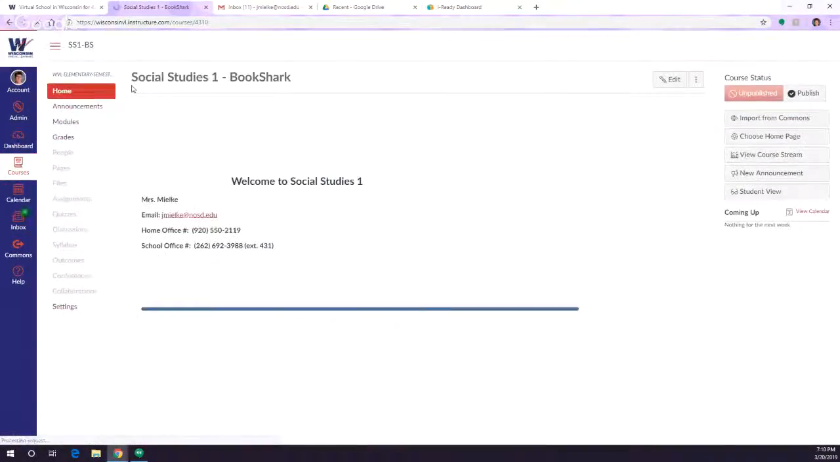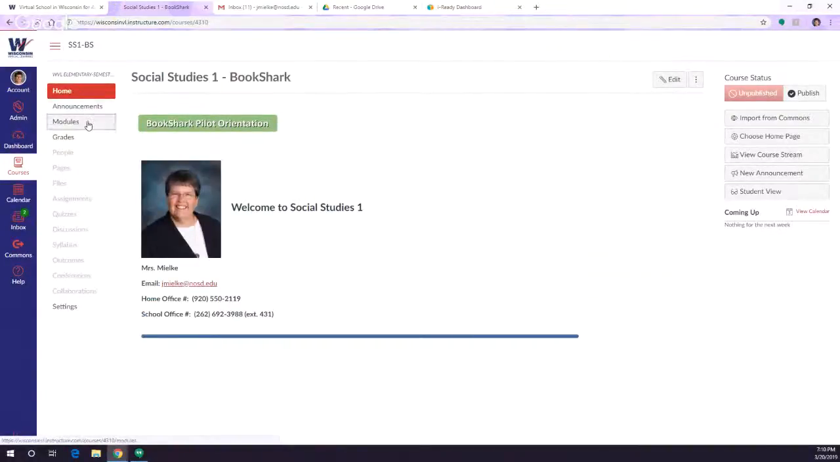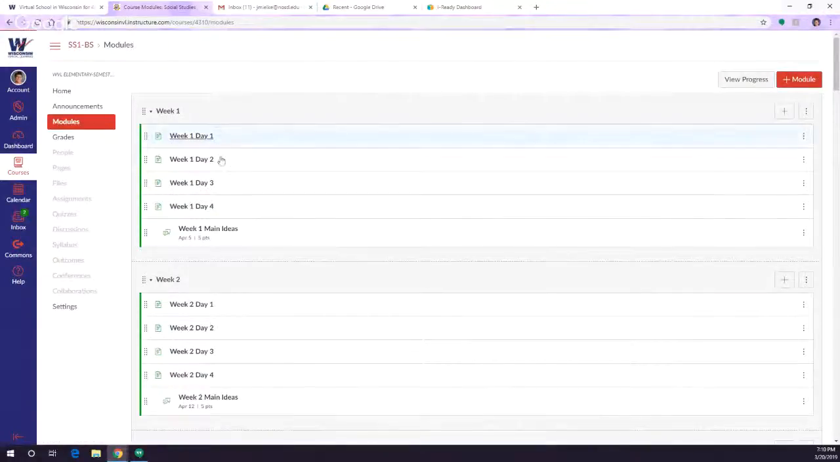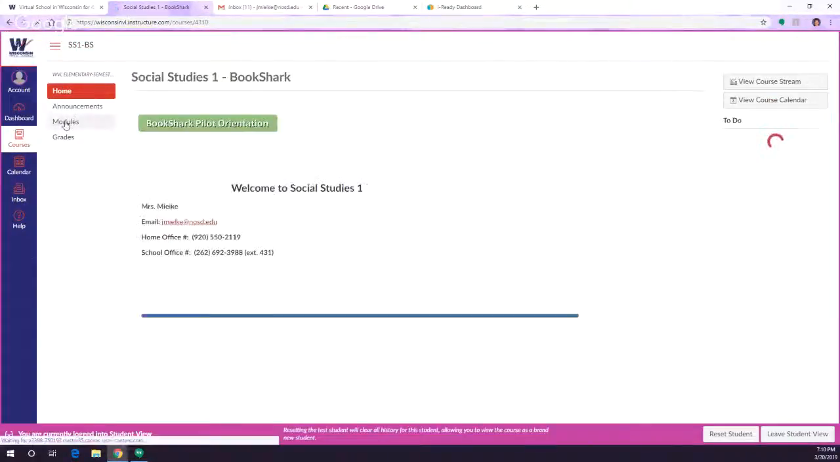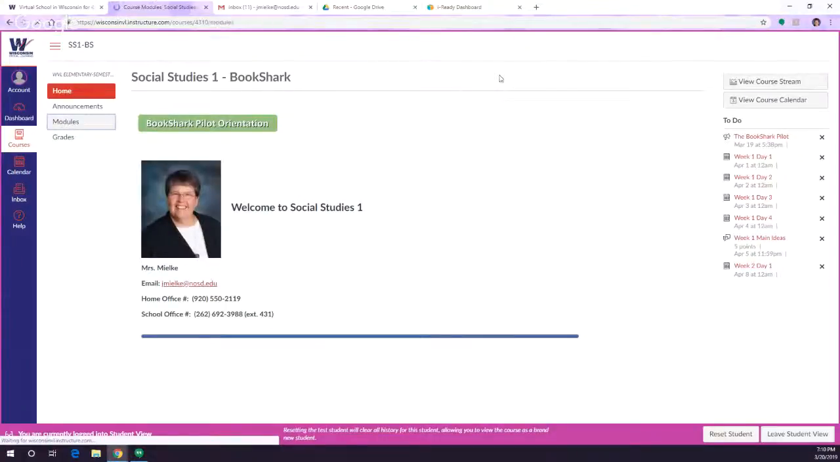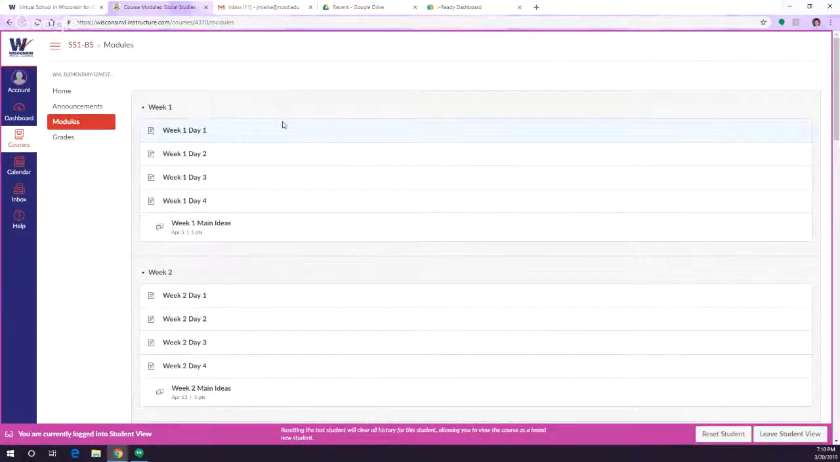In social studies, again, exactly the same. I'm going to go right to the modules tab this time, where you're going to notice it's set up exactly the same again. And that's for ease for all of you. Actually, let's go back here. So I go to student view. I forgot to click that. Go to the modules tab. Again, it's just set up exactly the same. So it should be very easy to maneuver so that you always know where you should be.